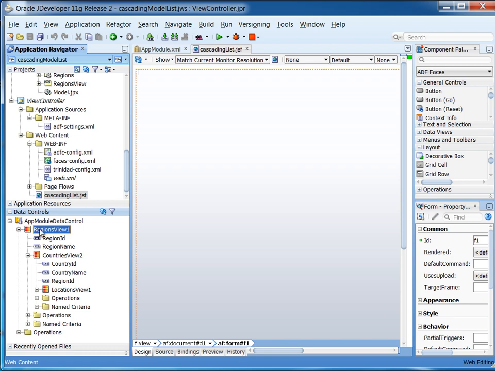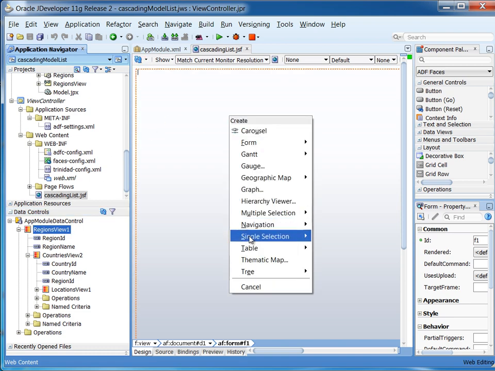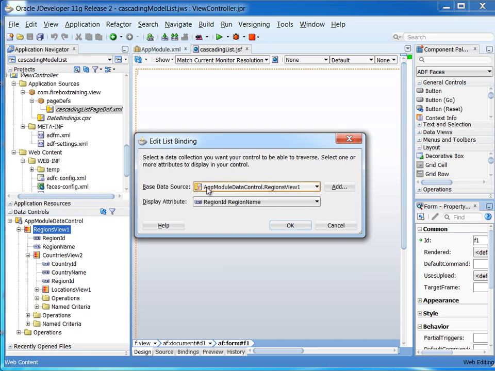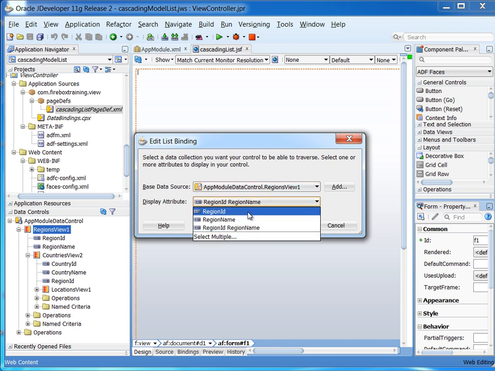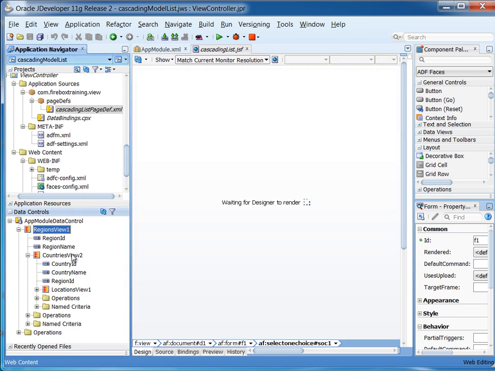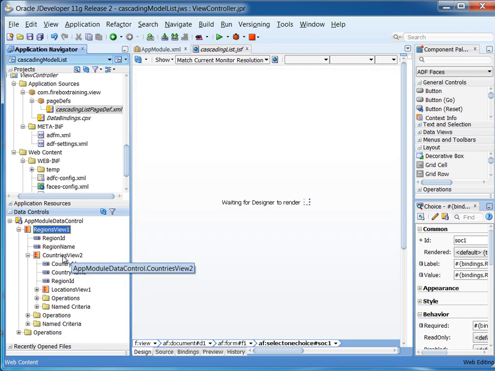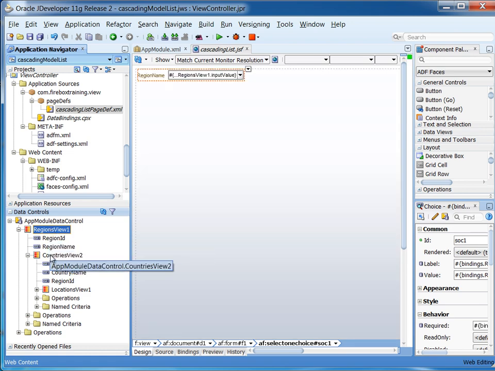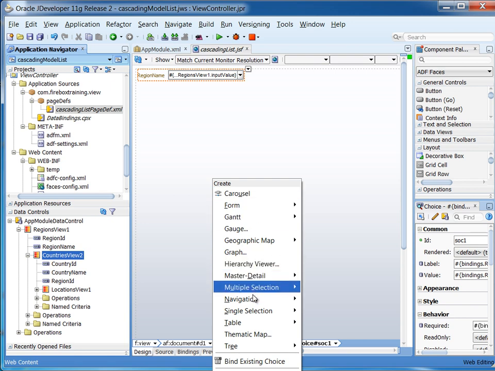I'm going to grab the top level, which is my regions view, and I'll say single selection. So I can choose any of these, but I'm just going to stick with select one choice for all of these. Now as far as the base data source, I leave that alone. The display attribute, I can display all the attributes or an individual attribute. I'm going to stick with just region name. And then next I'm going to grab the next level down here, which is my countries view. Do the same thing.